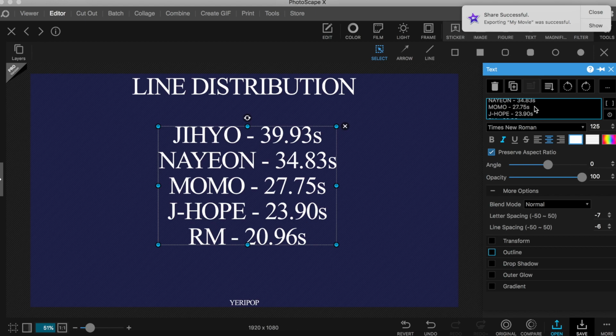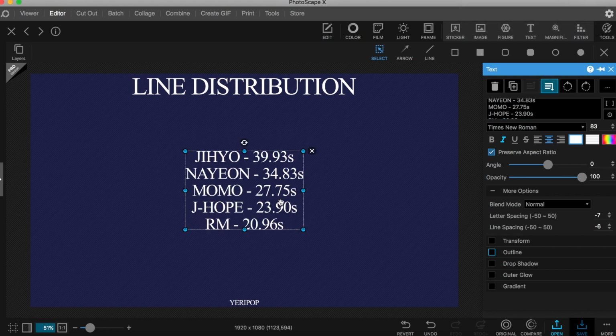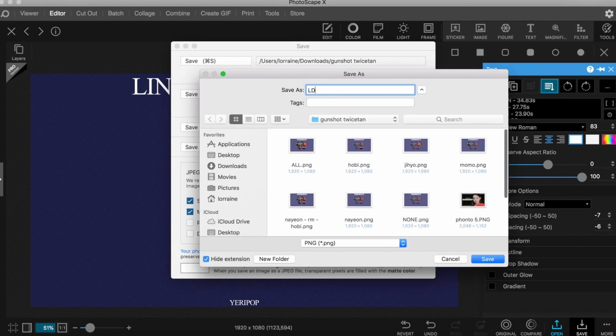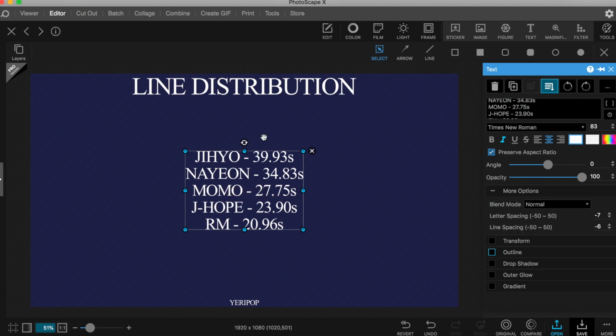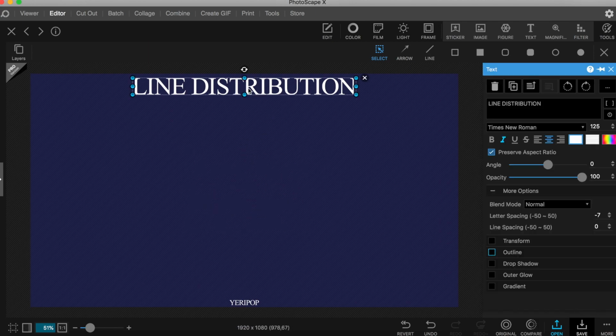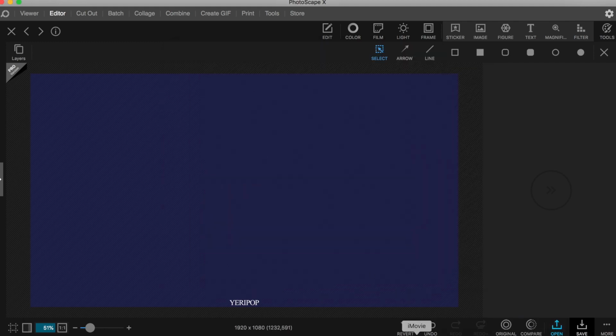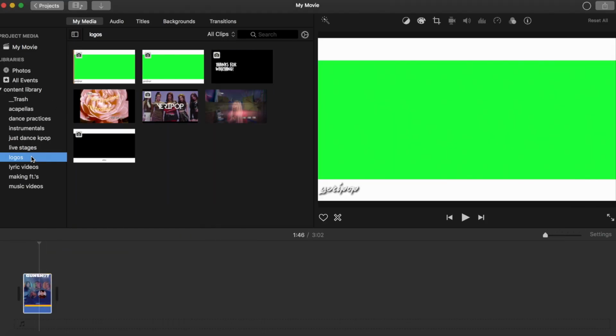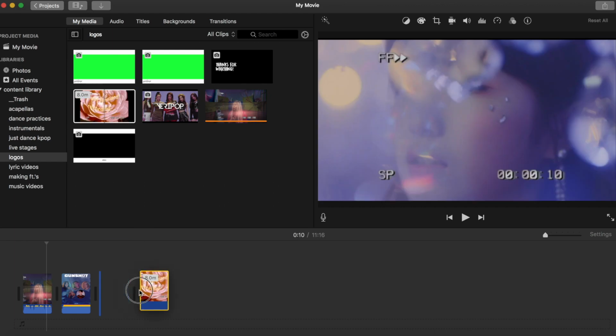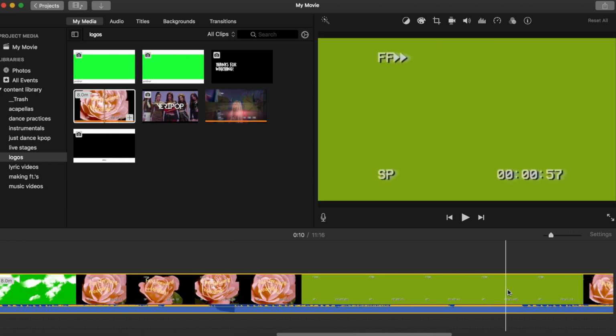And if you don't mind, you can just skip this part of the video. Once you're done and you've edited it, you're going to want to save this as LD for line distribution, and then delete the timings and the line distribution at the top, and save this as blank, so that's going to be the end screen. From here, you're going to want to drag and drop that back into your project, and from here on, I'm going to edit my intro.